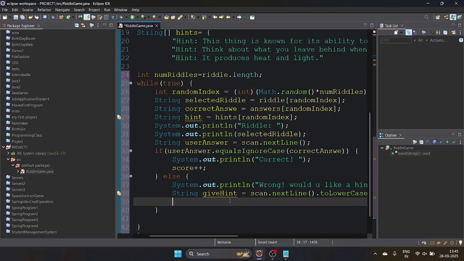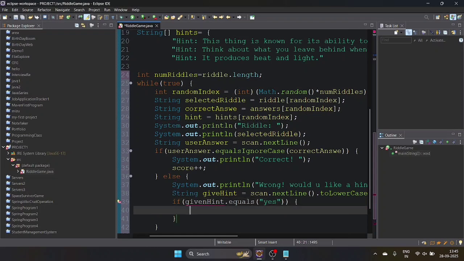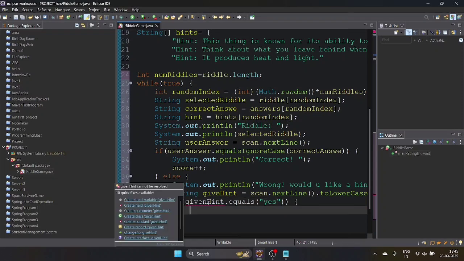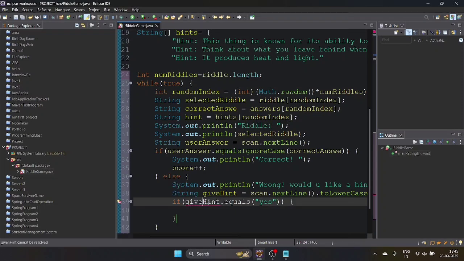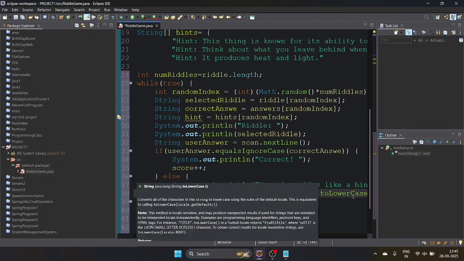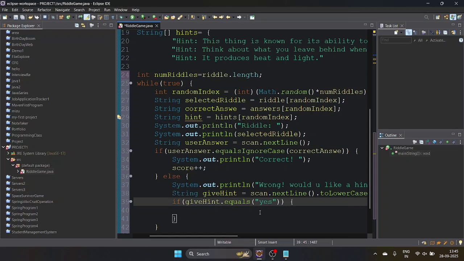Then here, if the given hint dot equals yes, what we are going to do is... Okay, here we have taken whether you want a hint or not. If the user entered yes or no, we are converting it to lowercase and comparing it here.